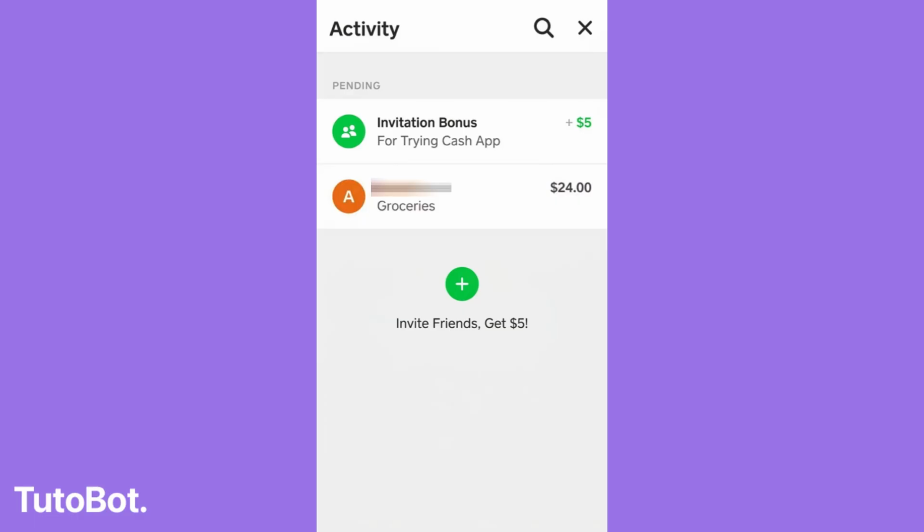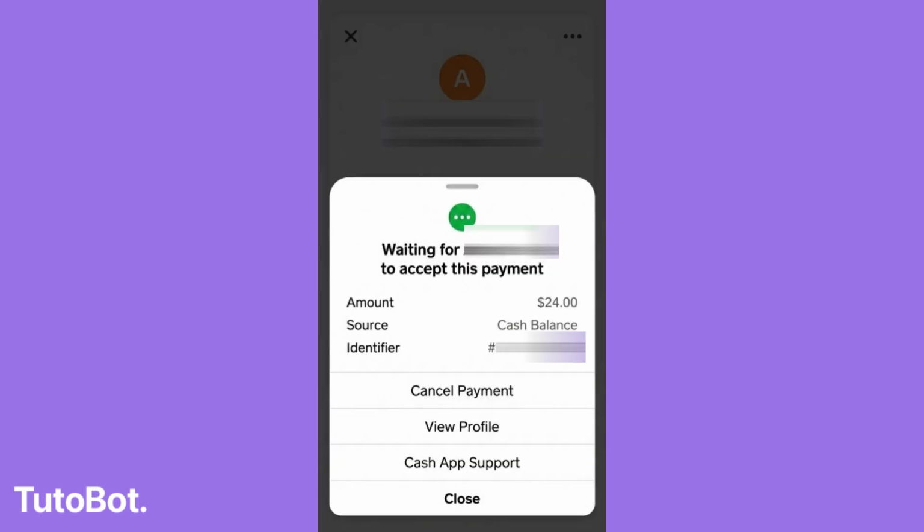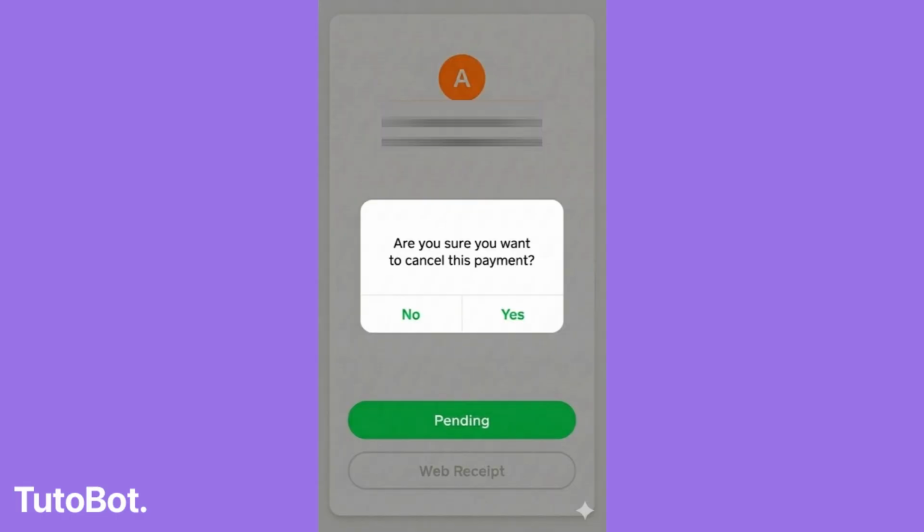After that, tap on the pending payment to open its details. Then tap the three dots in the top right corner. If the payment is eligible to be canceled, you will see a cancel payment option. Tap it, confirm your choice, and the money will be returned to your account.